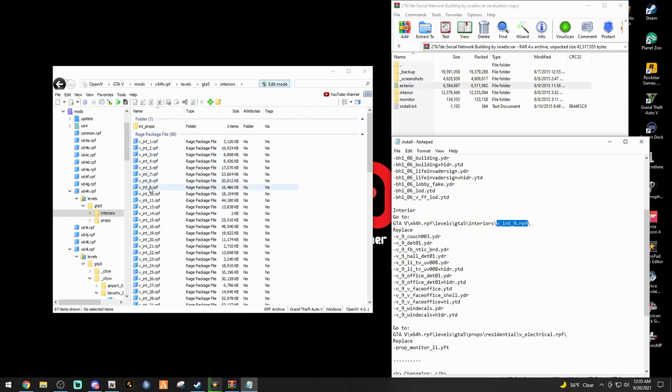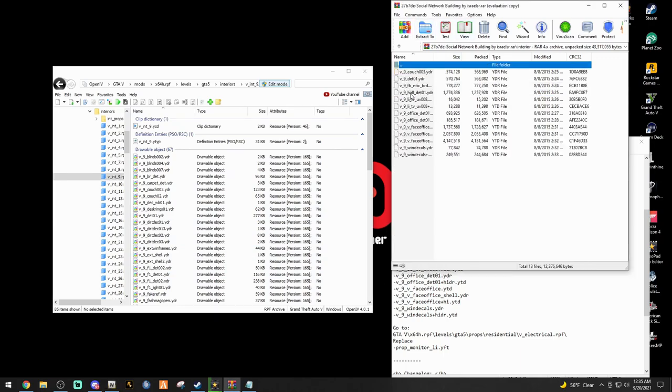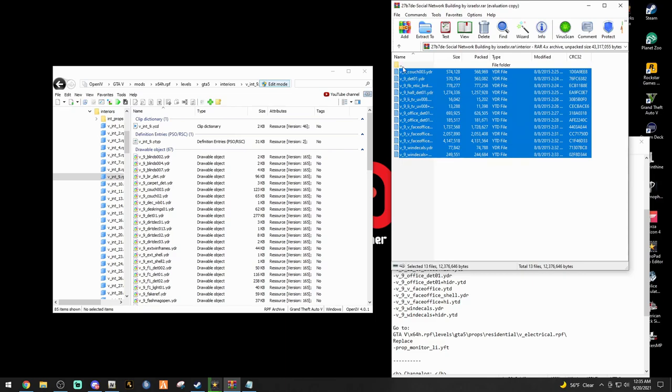V_INT_9, right there, double click that, okay? Now, we are going to open up the interior folder in the WinRAR, and we're gonna highlight all of these. Make sure you're not highlighting the folder, you're only highlighting the papers, the V9, couch, desk, Facebook, office.